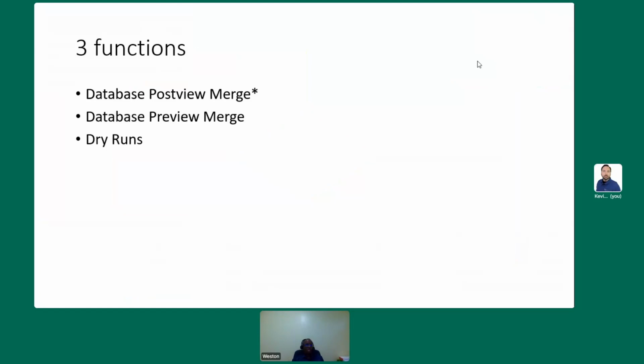So we just went over the database post view merge. The database preview merge is like the post view merge. The only difference is it does not run the SQL script against the pod. So for example, if you wanted to see what a delete statement would do, like, is it going to delete the records I think it's going to delete? You will be able to see that if you do the preview merge. If you do a post view merge with a delete statement, it won't show you anything because it will have deleted all those records.